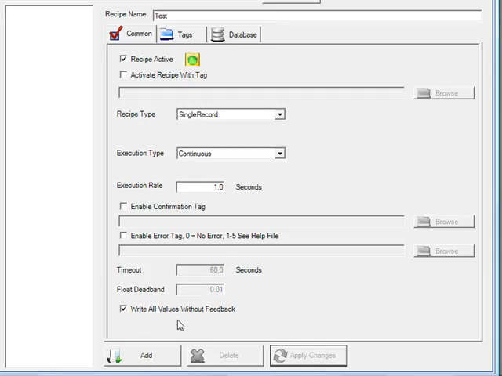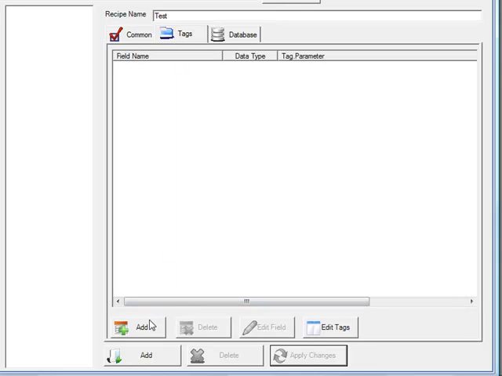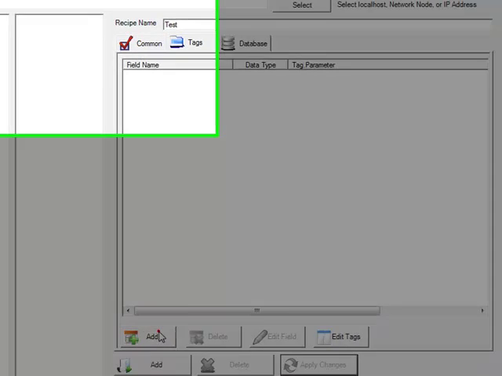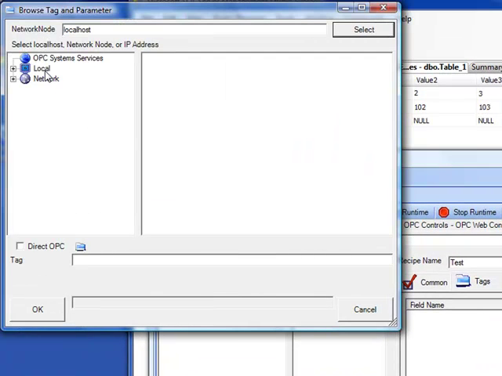This is the best way to write continuous values quickly without having to confirm that the values were sent all the way to the opcsystems.net tags. Using feedback is great if you're bringing values down to a PLC for different formulas. Under the Tags tab, we're going to map what tag names we're going to write to, to the field names from the database.